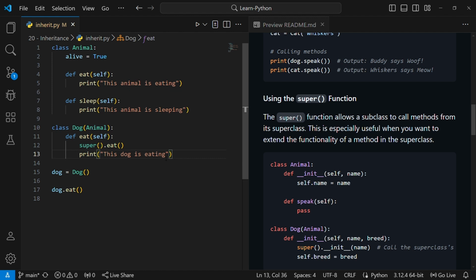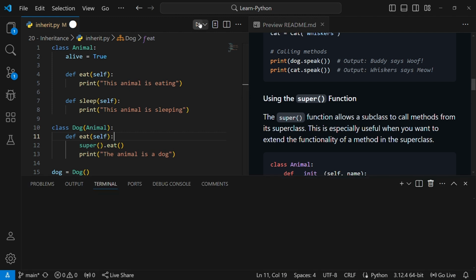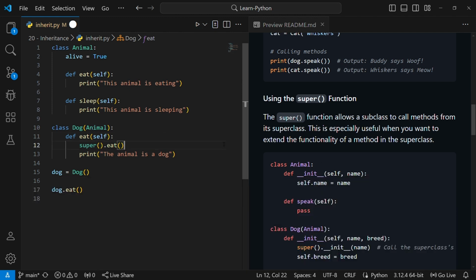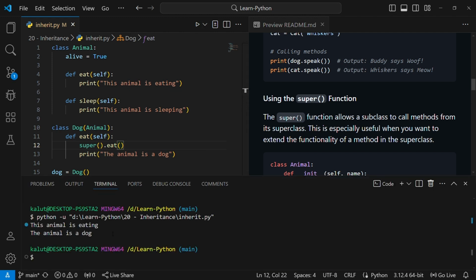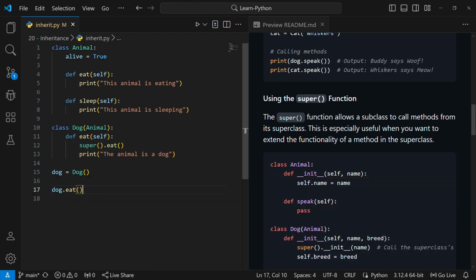Or maybe I can make this make sense. I can say the animal is a dog. This is just a simple example, but it is very useful. I didn't save my code, I don't know why I forgot. So let me save my code first before running it. And if I run it, you can see it tells me this animal is eating, then the animal is a dog. That is because if I call this dog with the eat function, it will call this eat method within the dog class. Then within that method, we are calling the eat method of the parent class, so we are not defining that function again.